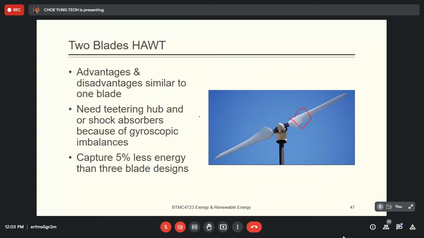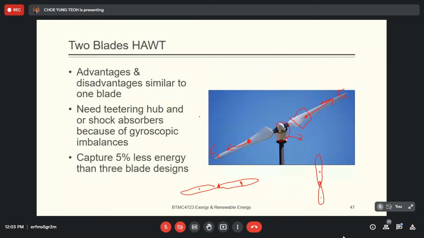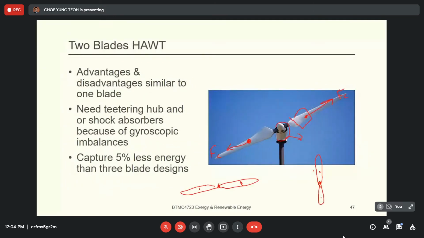It happens with one blade as well. One blade and two blades also have this problem of gyroscopic imbalance. But one blade has another imbalance of rotation. One blade has two types of imbalance, and two blades have one type of imbalance. So you need to give a very good shock absorber to the system to protect it. In other words, you also need more maintenance when you have strong vibration.